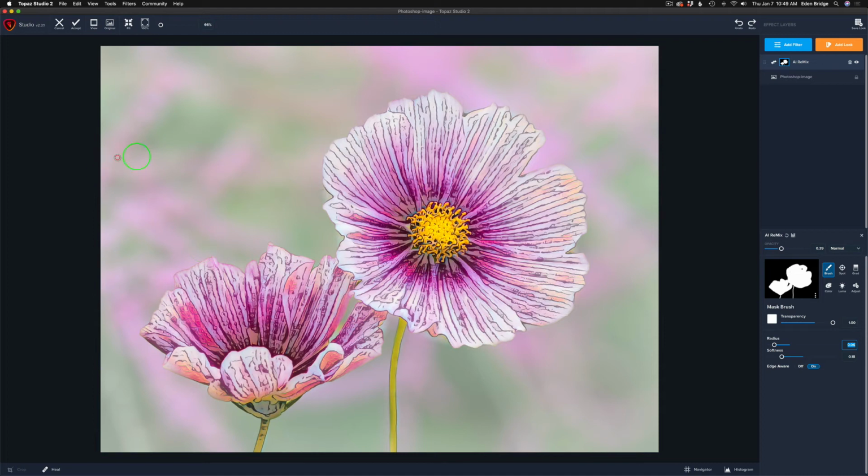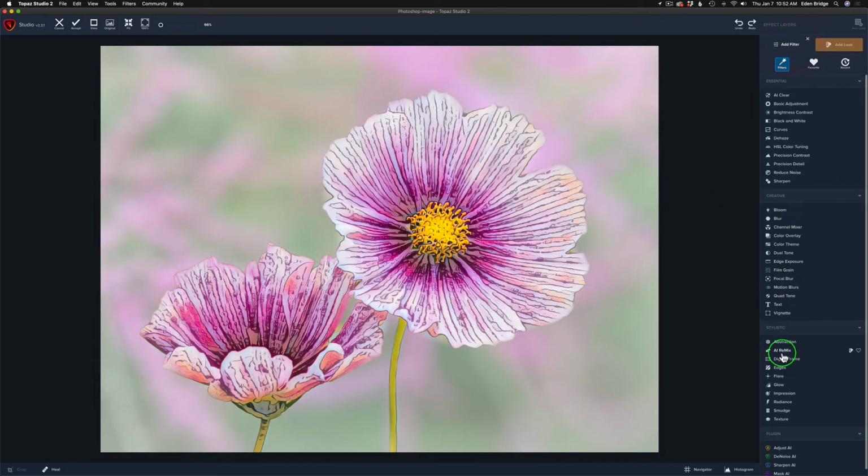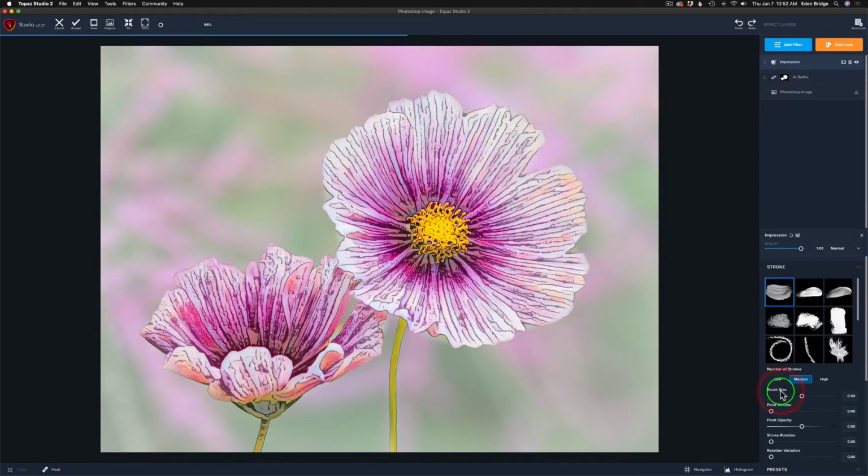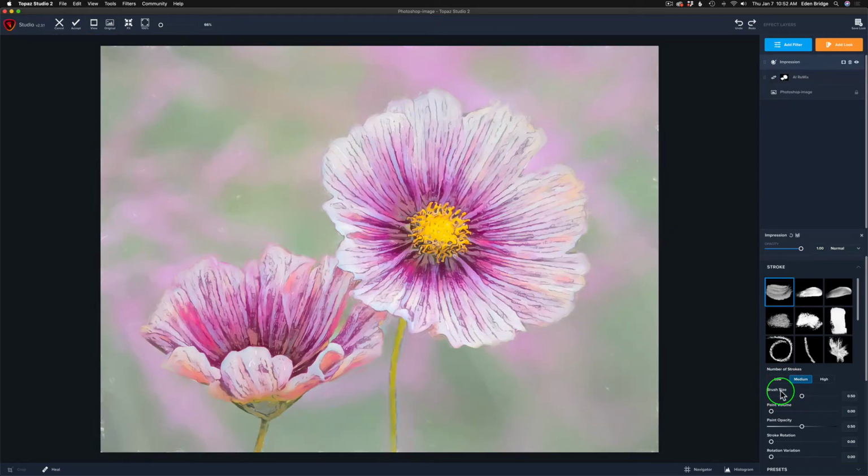I love the background from the original image. But then I thought, what am I going to do next? And can you guess what I'm going to do next? I'm sure you can. I'm going to click Add Filter and come to the Impression filter. I love this filter. I use it all the time. It is super fun. Now let me take a look at my notes here and see what the heck did I do here.